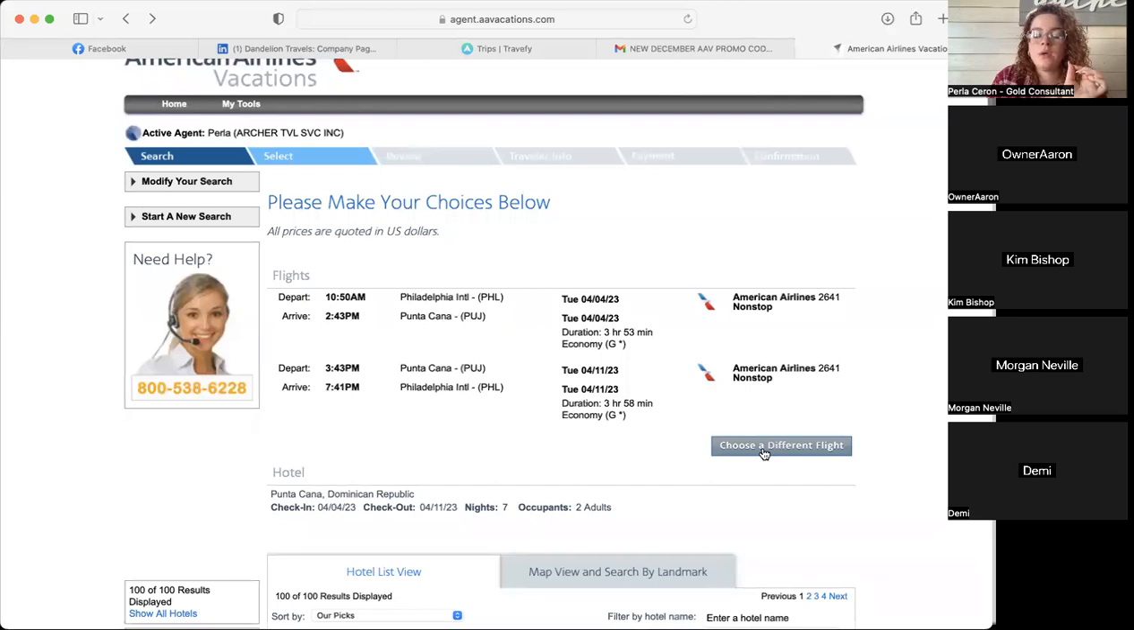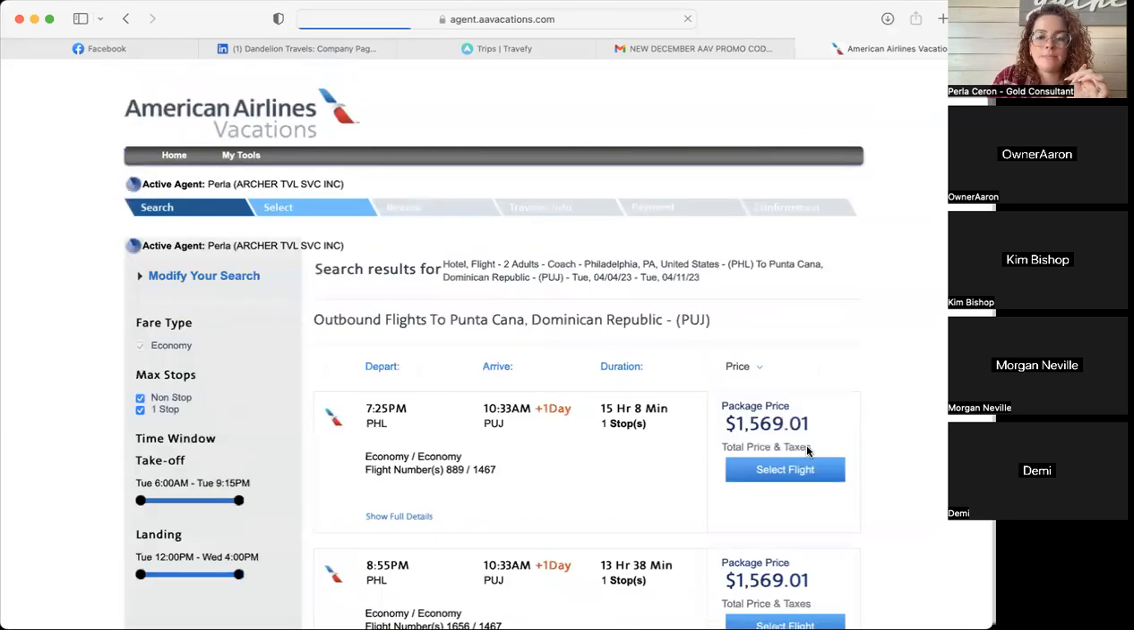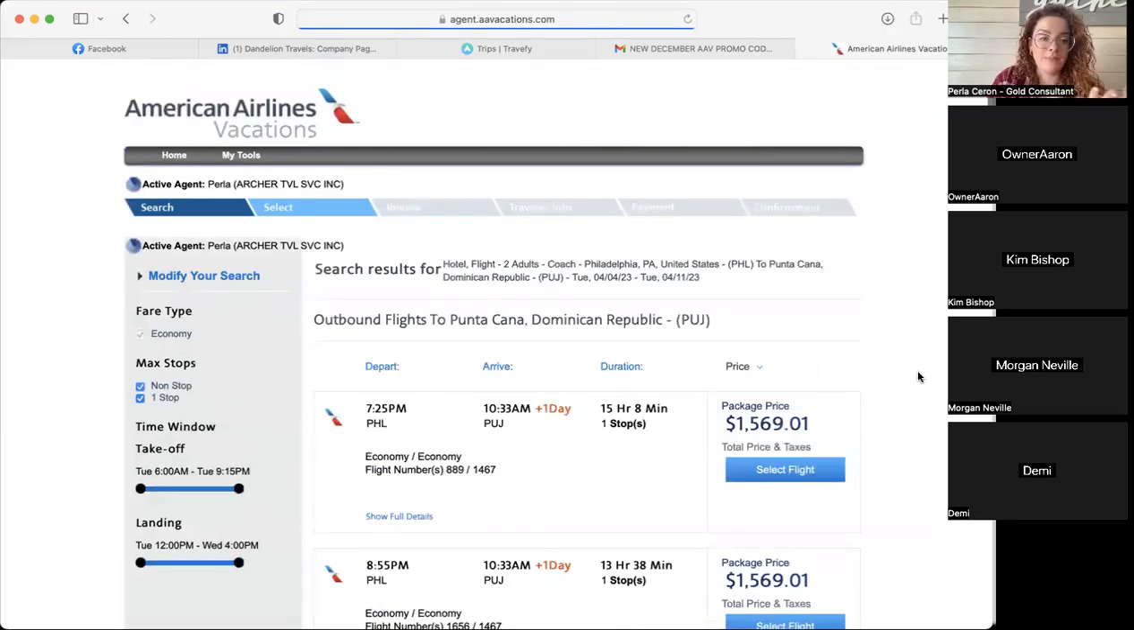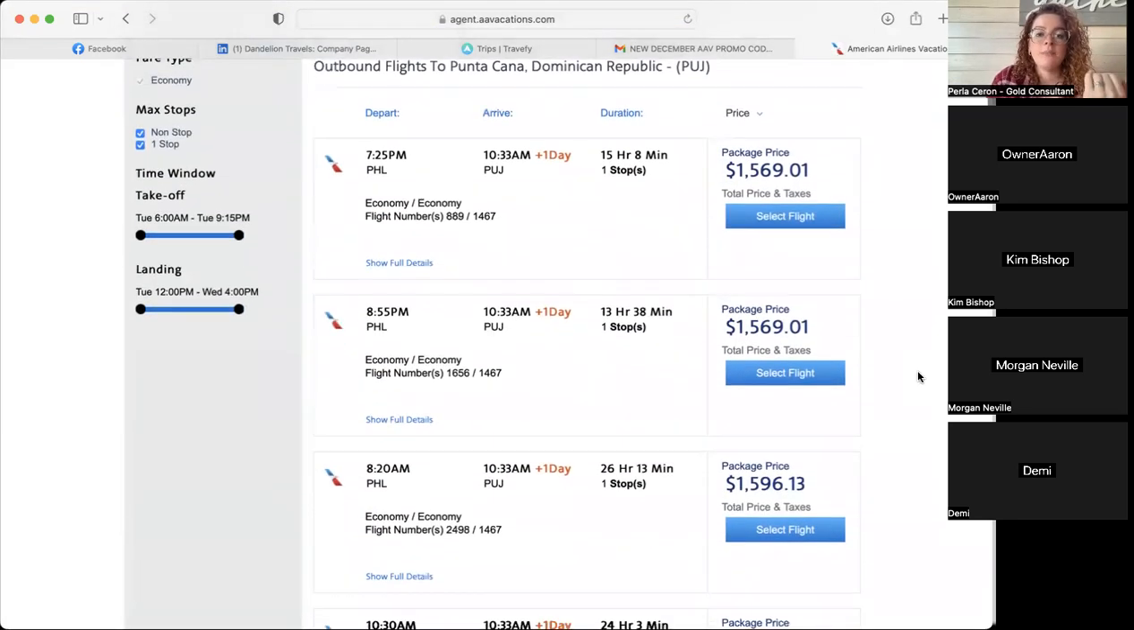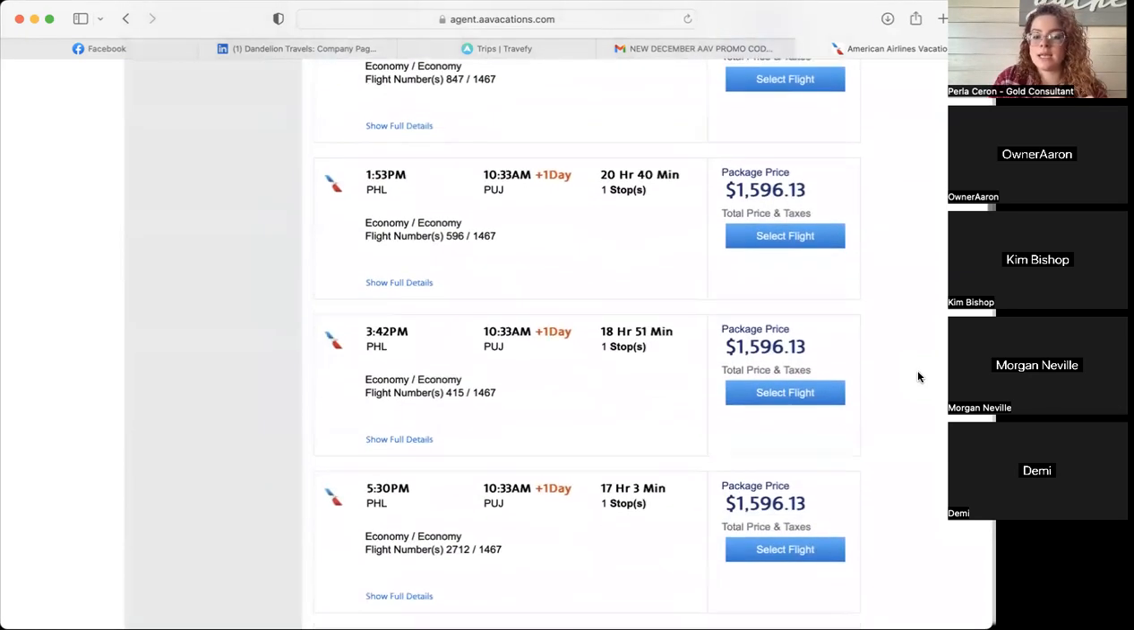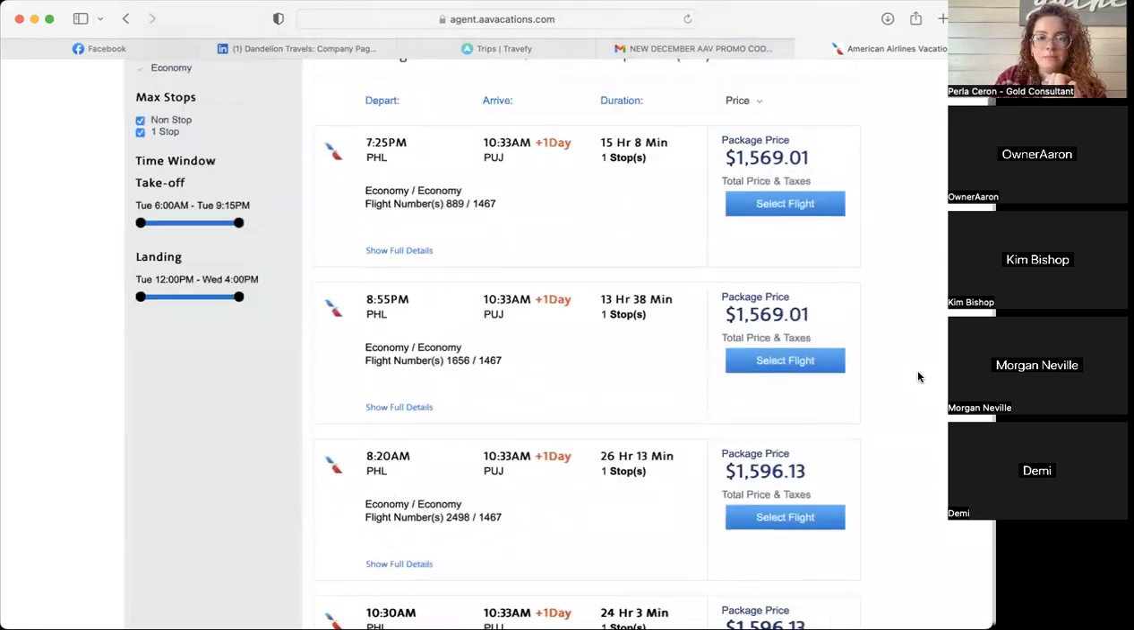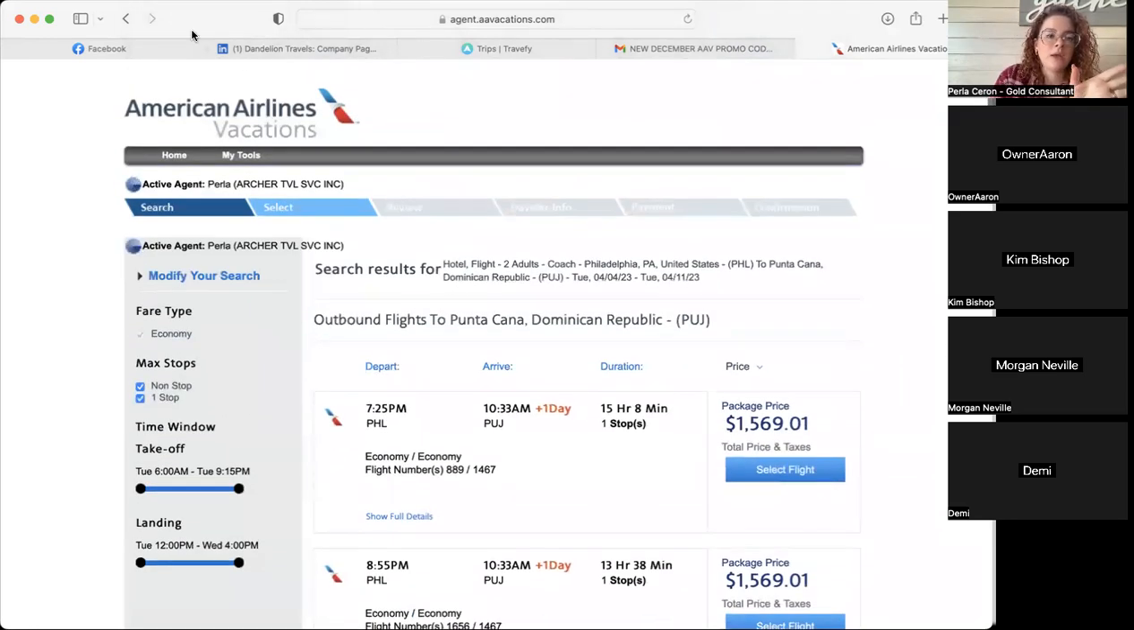So these are the flights that are populated here. You choose a different flight if you want to choose a different flight, right? Maybe you didn't like those flight times. Maybe those flights came with stops, right? You could always do that and it's going to give you the different options here. Okay. But we're going to leave them as they are. Okay.